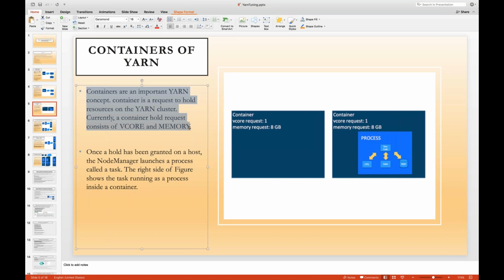Look at the diagram now. You understood the theory? Look at the diagram. The container on the left side has a virtual core request of 1 and a memory request of 8 GB. Now come to the right side of the diagram. Container, you have request 1, you have memory 8 GB. Within that 8 GB, see your code. Your code is using CPU, your code is using RAM, your code is using HDD. HDD is nothing but hard disk drive. Clear? Clear on the container, guys?